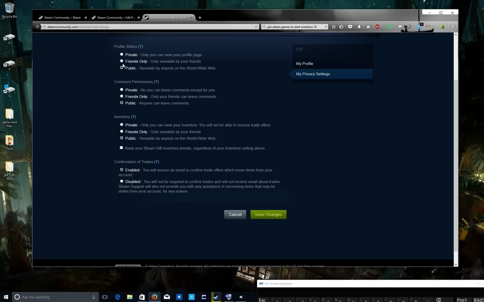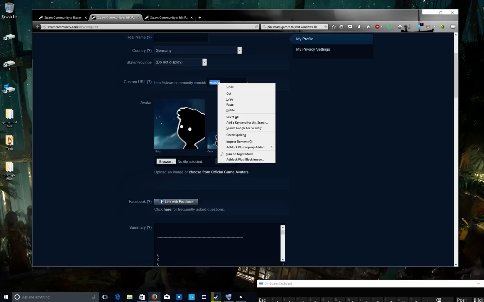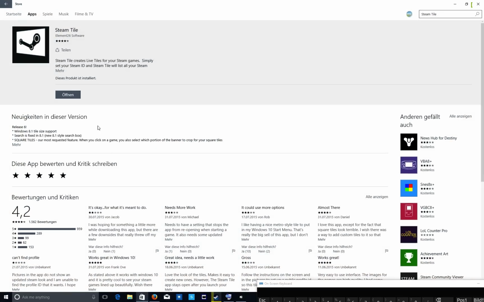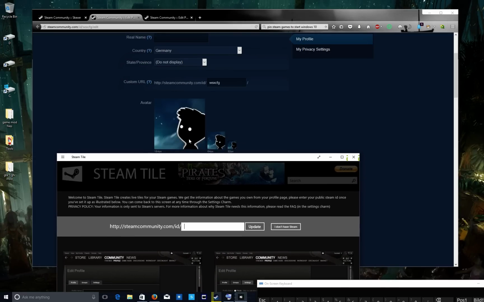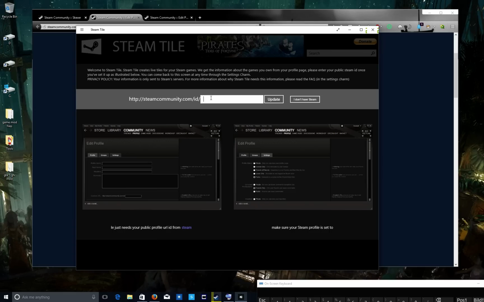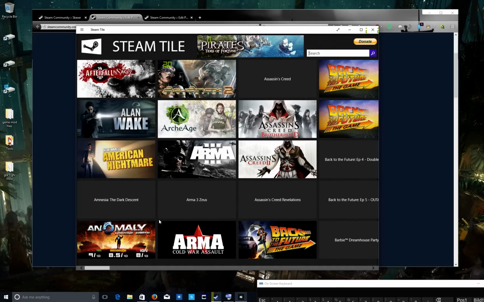So after you've set your profile to public, go back to My Profile and then copy your custom URL. So copy the text in this box and then go to the Windows Store, search for Steam Tile, download it, launch it, and then copy the custom Steam URL that we just got from your profile and then paste it right into here. Then click Update, and then it will start fetching your games.